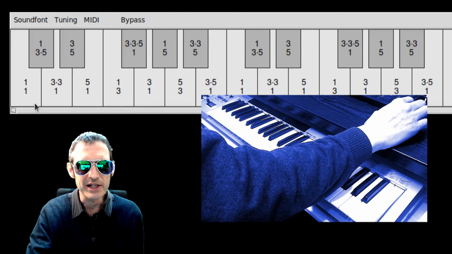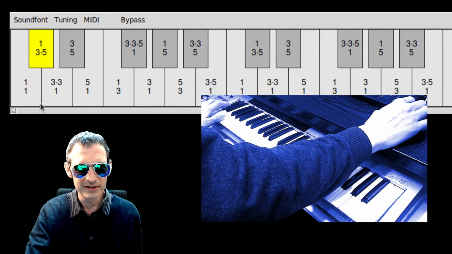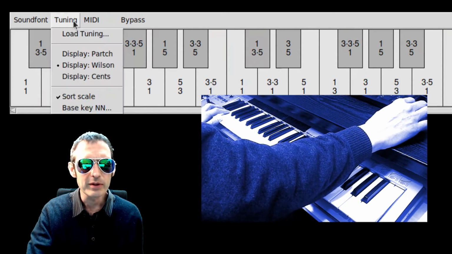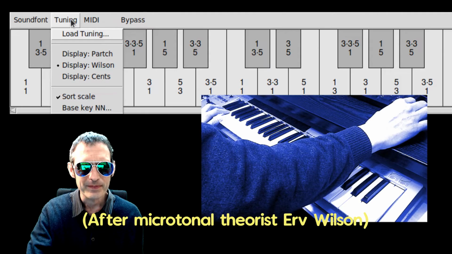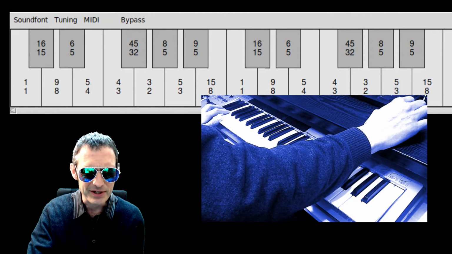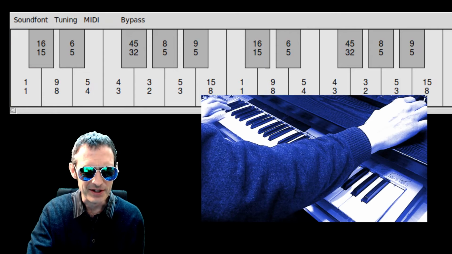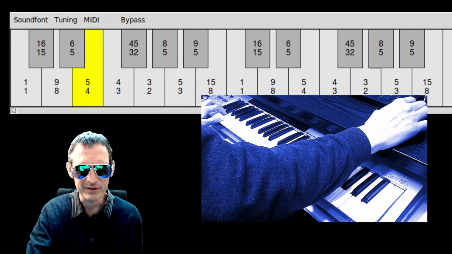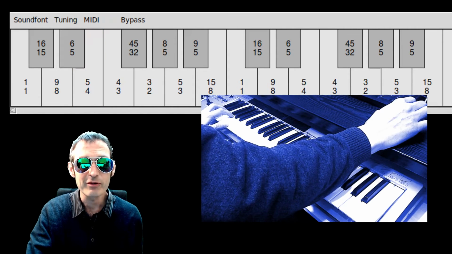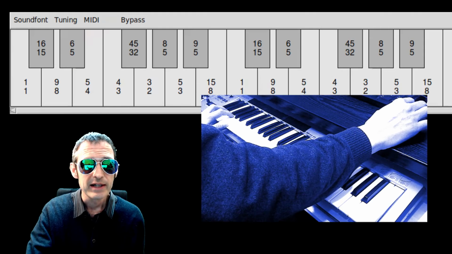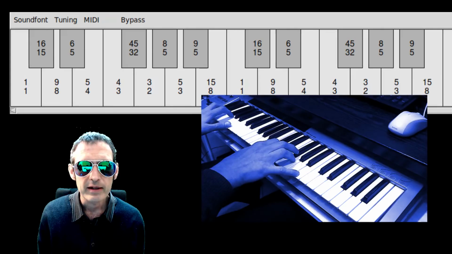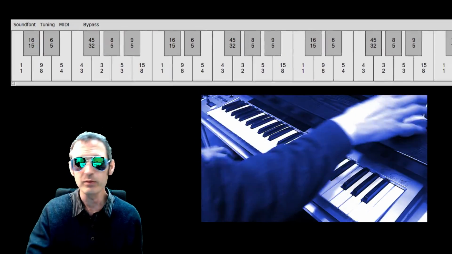The way these notes are written at the moment, you can see at the bottom, 1 1 1 3 5 3 3 1 3 5. These are what I call Wilson style ratios. You can also display them as Partch style ratios. So this is a Partch style ratio, so that would be 1 over 1, 16 over 15, 9 over 8, 6 over 5, 5 over 4, and so on. These are frequency ratios of just intervals. Sometimes it makes more sense to have them Partch style. Sometimes it might make sense to have them as a Wilson style ratio.